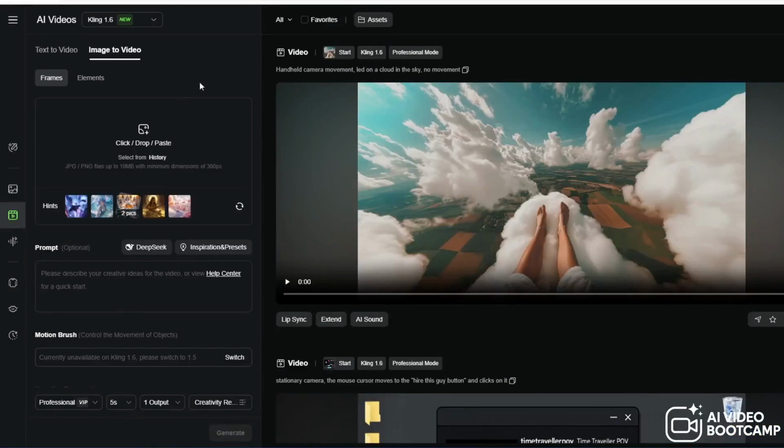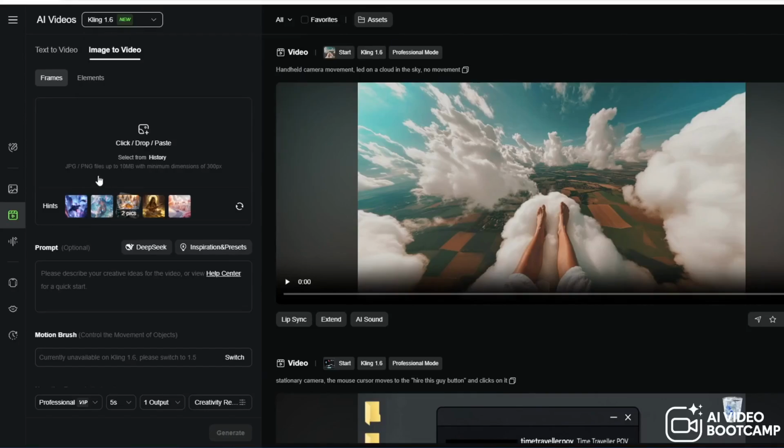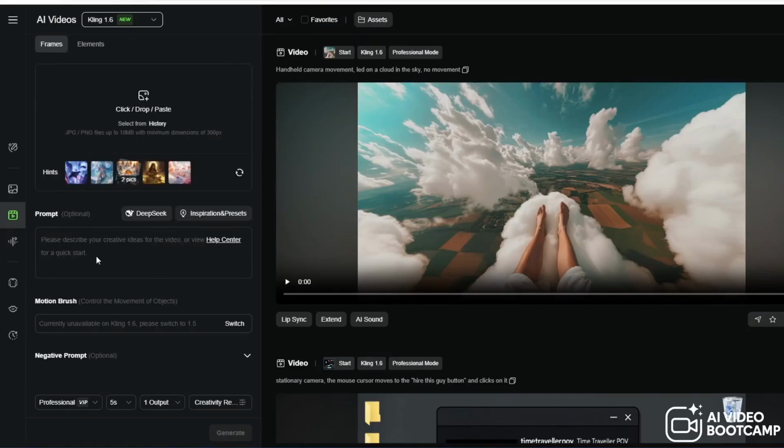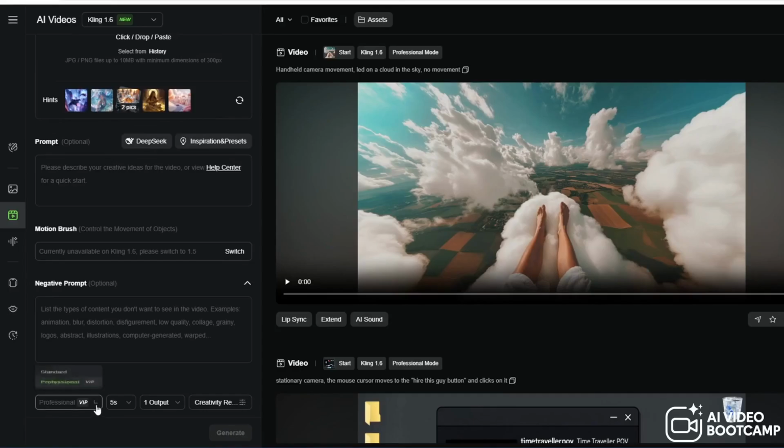The first thing you need to make sure is correct is that you are using Kling 1.6, which is the newest version. 1.5 is nowhere near as good, so make sure you've got 1.6 selected. Then make sure you've got frames selected for the first part of this video. This is where you'll be entering your prompt, and this is where you will enter your image. Very important, make sure you have professional selected.